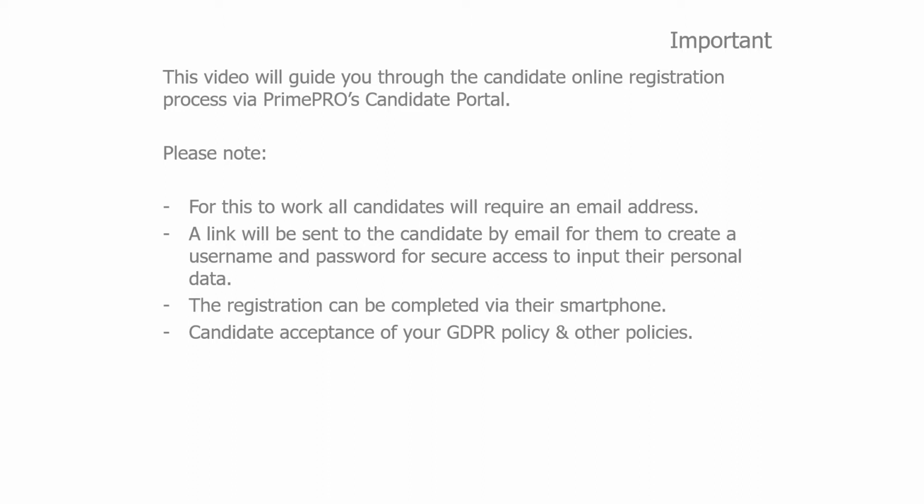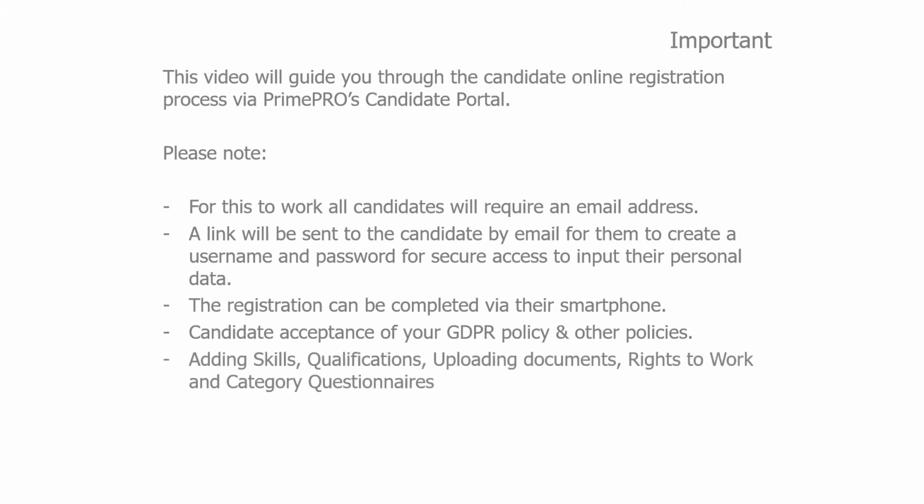But before they can fill in any details, they have to accept your GDPR privacy policy and indeed any other policies that you wish to put into place at point of registration. So as part of their registration process, after initially completing their primary details, they'll be asked to select their particular skills, and if you've attached any qualifications to those in PrimePRO, they'll be requested to add those as well to back up their particular skills, and also upload any document attachments as part of the registration process. Of course, any rights to work that you've configured in the system, as well as any category questionnaires.